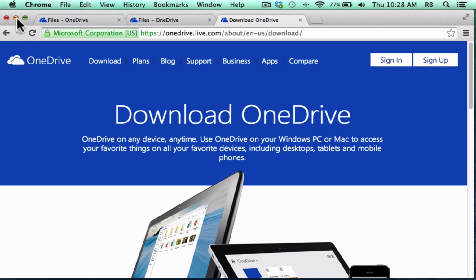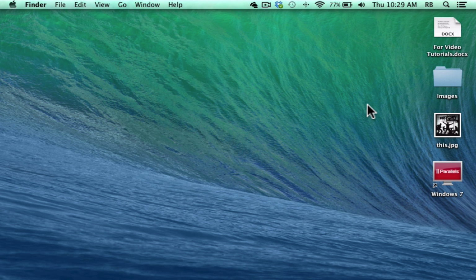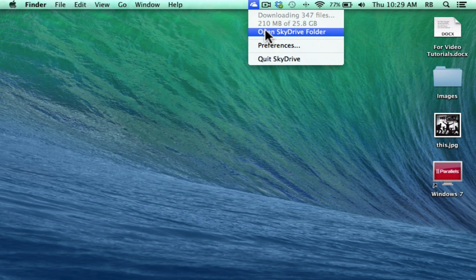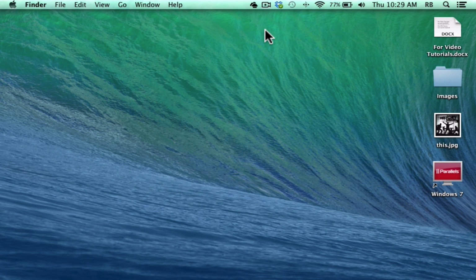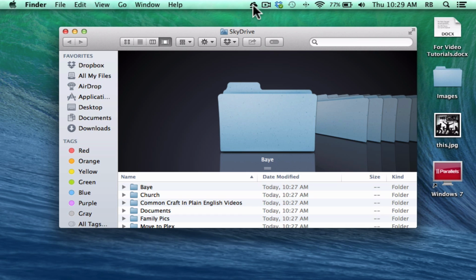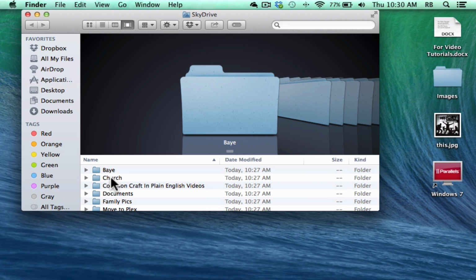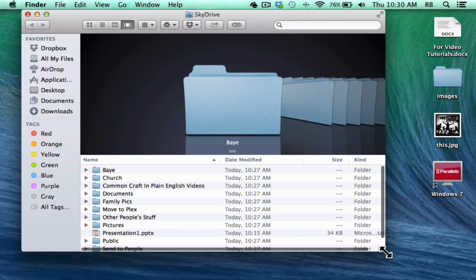So let's take a look at how this will work on a day-to-day basis. If there's ever something on my computer that I would like to store in SkyDrive to be able to access anywhere I am on any of my devices or on the web at OneDrive.com, all I have to do is click on that little icon that's up there at the top for SkyDrive or for OneDrive. Click Open Folder, and soon that will say OneDrive, not SkyDrive. And you can see that all of my same files and folders that were available on OneDrive.com are now also available on my computer.